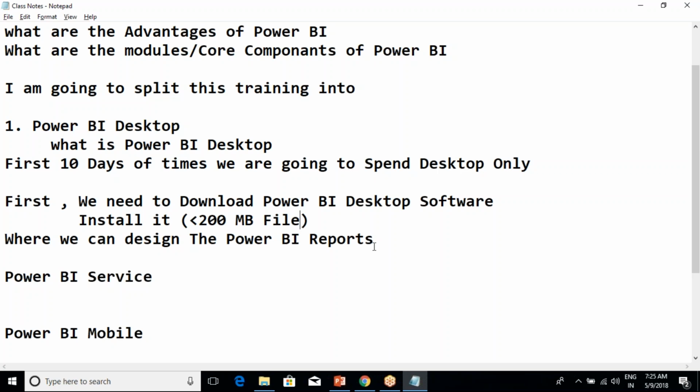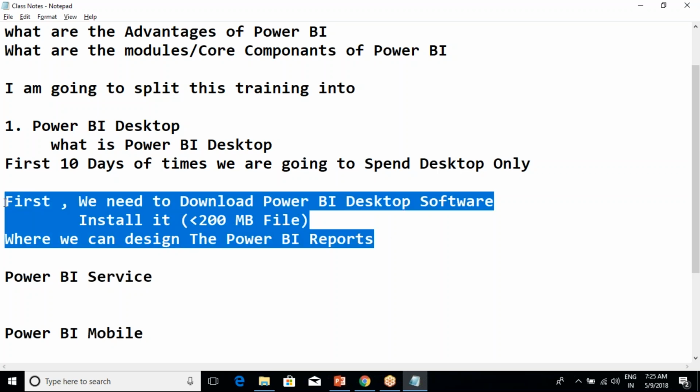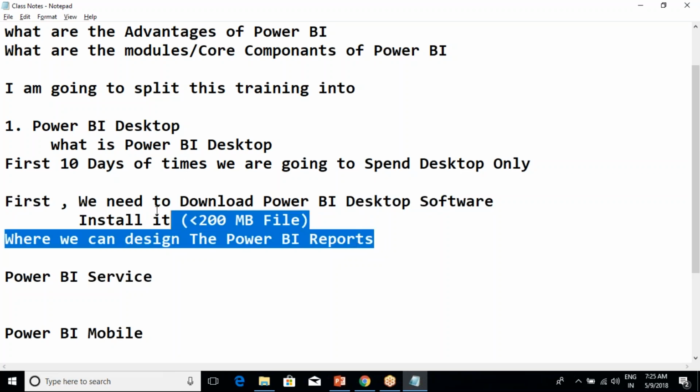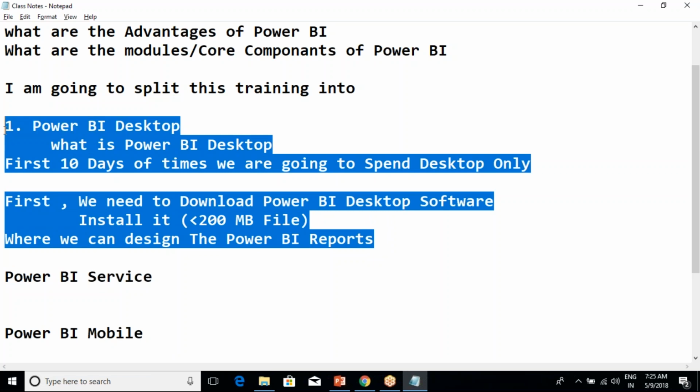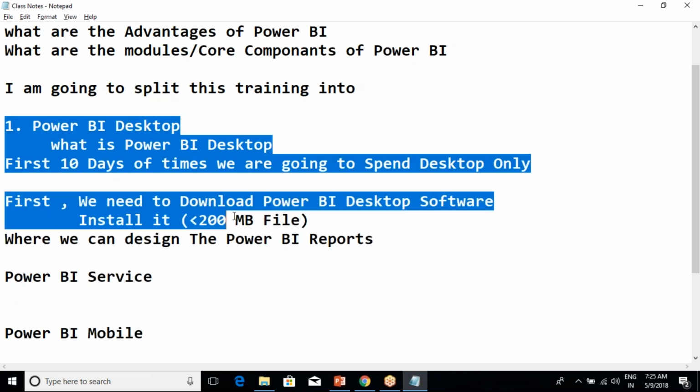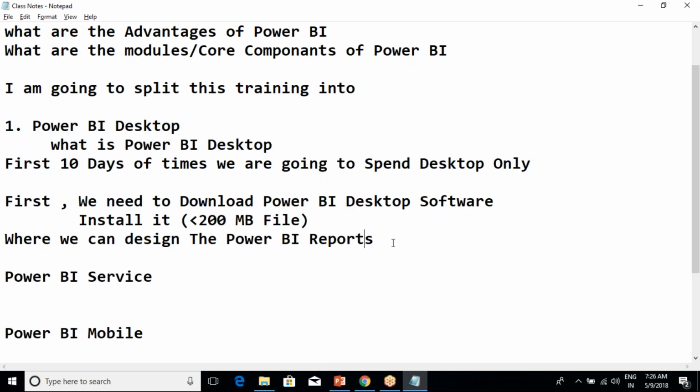If your internet speed is good, then you can download within 2 minutes. Okay, so listen once again. We are going to concentrate for the first couple of days, 1 week or 10 days, only on Power BI Desktop, and we are going to understand what Power BI Desktop is, what its capabilities are, and what all we are going to do with it.